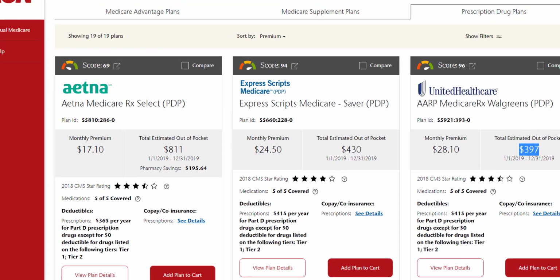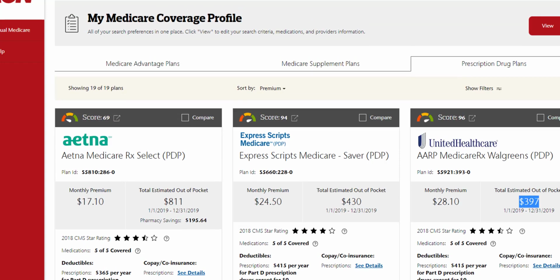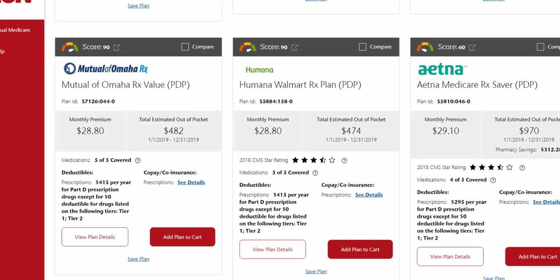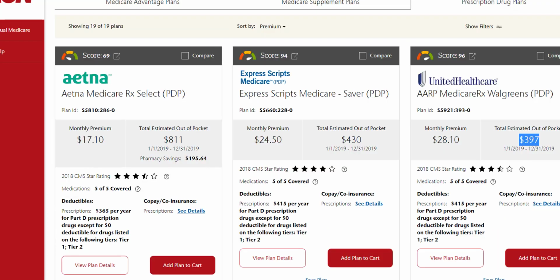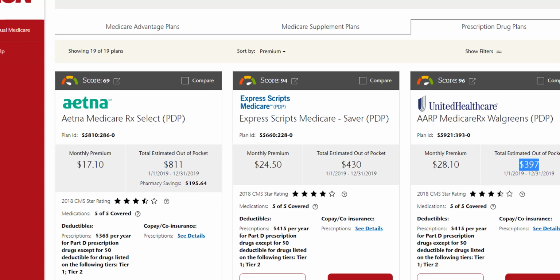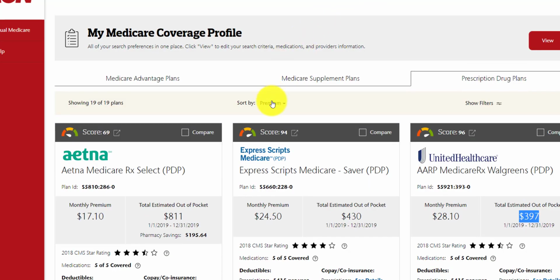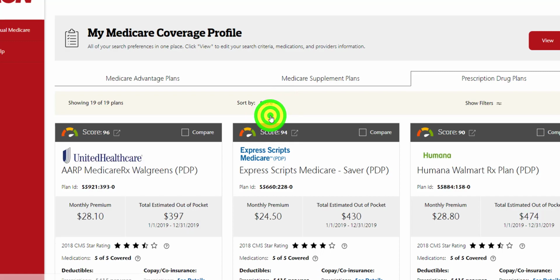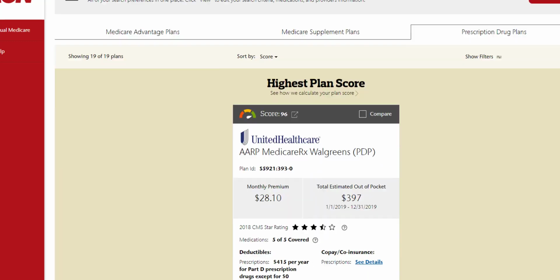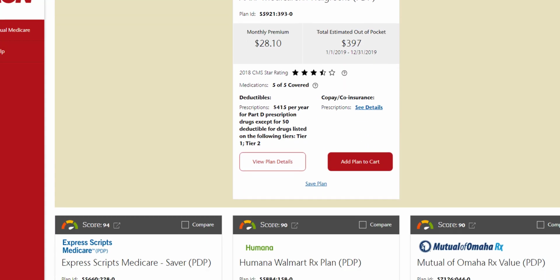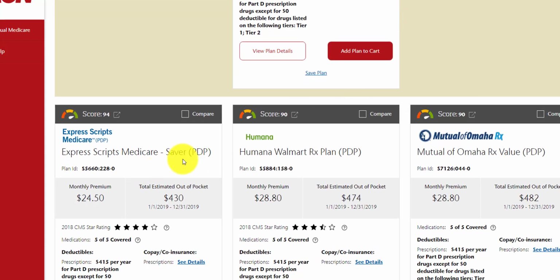Again, if you have a WellCare plan, AON does not offer any WellCare plans in 2019. You have to pick the next best available option to you. And this is exactly what we're doing for my mother, so this is exactly what you will want to do as well. Now again, my mother's best option is that AARP, United Healthcare, AARP Medicare Rx Walgreens plan. That might not be the best plan for you. You might have one of these other plans that pops up as the best option for you.